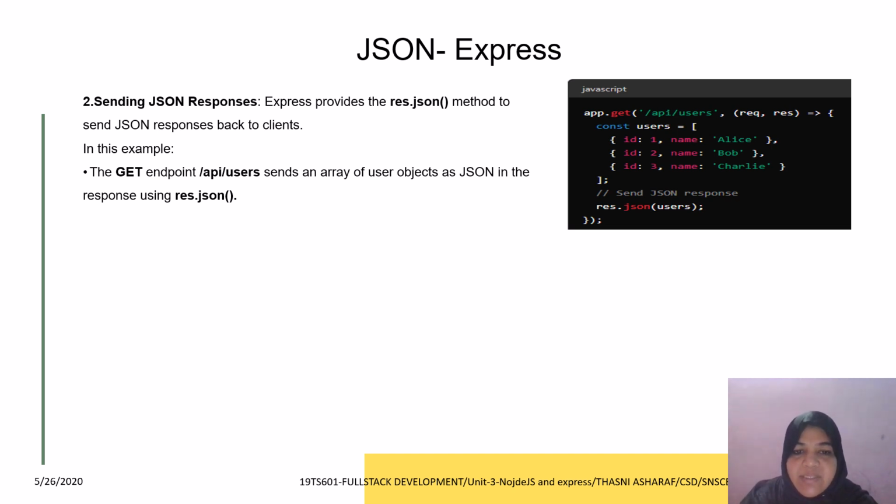So Express provides the res.json method to send JSON responses back to clients. In this example, the GET endpoint /api/users sends an array of user objects as JSON in the response using res.json. So here we can see the constant users, with id 1 and name Alice, and res.json(users). So app.get /api/users, request, response, which is sending JSON responses.